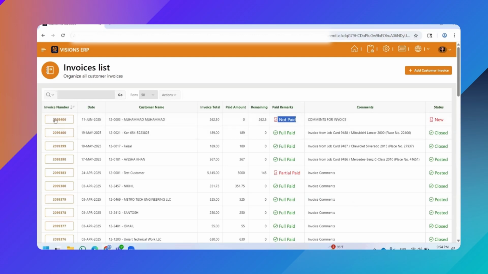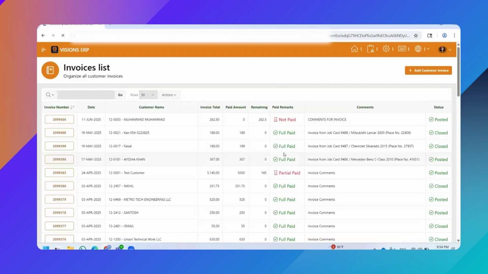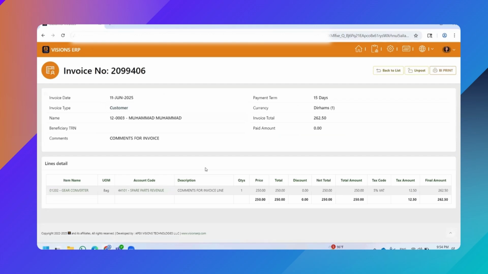Once an invoice is posted, it becomes locked. No more edits allowed unless your workflow permits it. If a user with proper authority chooses to unpost the invoice, all financial entries will be rolled back and status will change to renew. You can then make changes, reapprove it, and proceed as per your workflow. And that's it. Your invoice is successfully posted and recorded in Vision ERP.